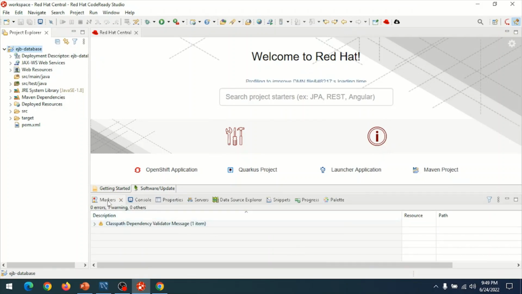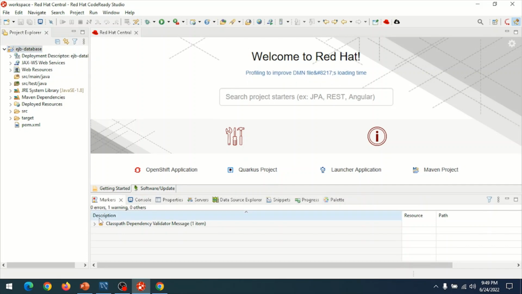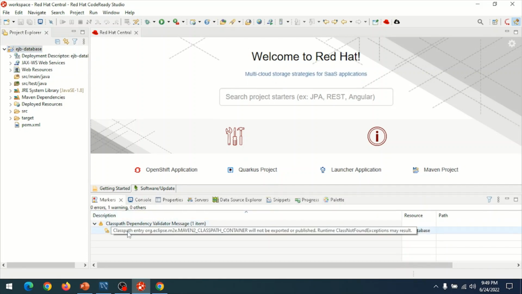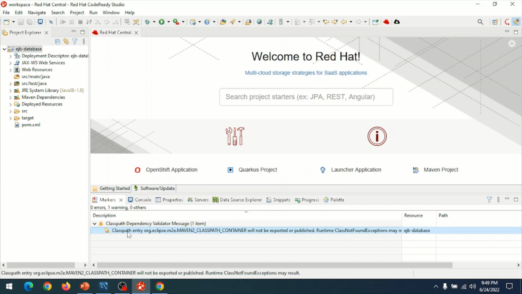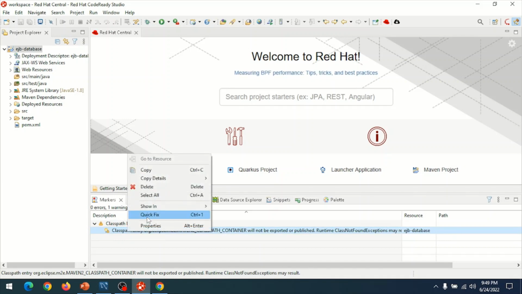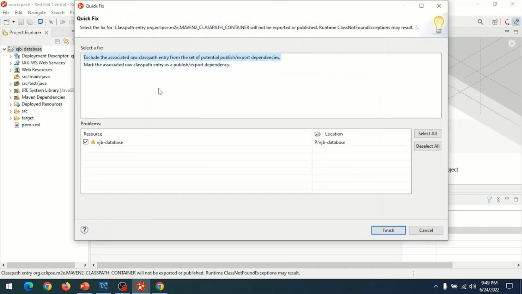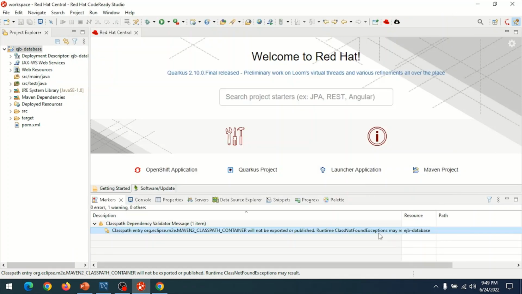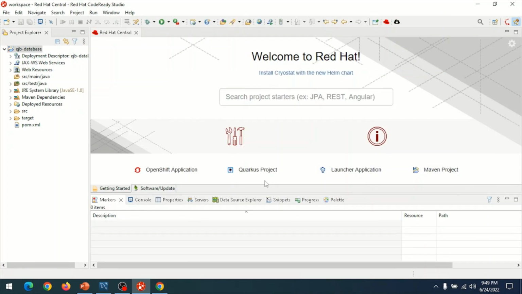Once the project is updated, open the markers tab. There you can see the warning, error class path entry. So choose the warning, right click, use the option quick fix, select any one of these, and finish. Now the directory structure is ready to implement EJB to access the database.